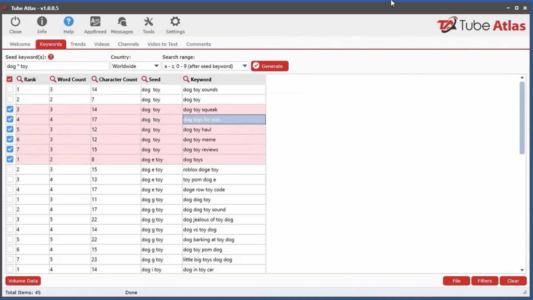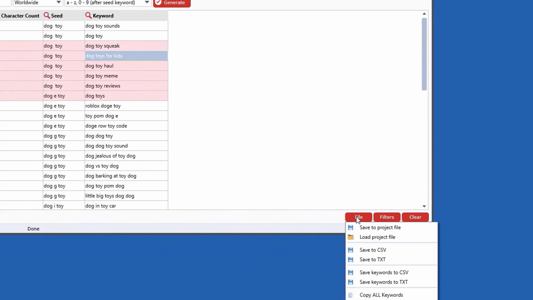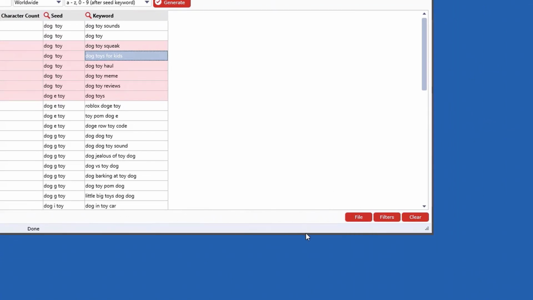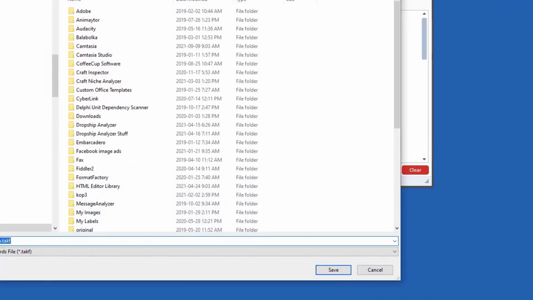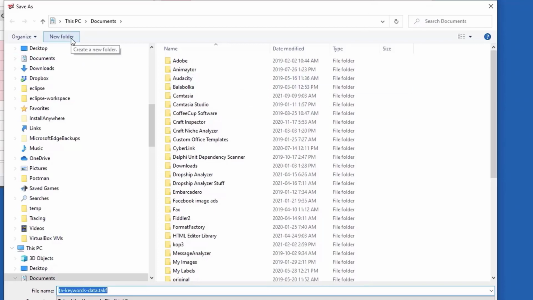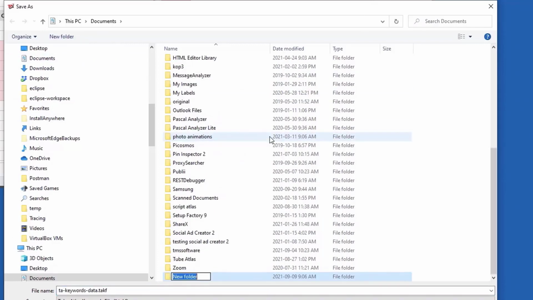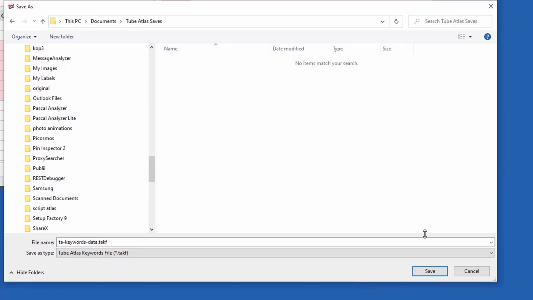Now for file saving, it's quite simple. Just down the bottom there, you'll see that file button. You can right-click and you'll get access to a bunch of features. So let's do that. You can go ahead and save to a project file. If I just save to a project file, it brings me up to the documents folder here. I'm just going to create a new folder and call it Tube Atlas Saves or something like that. Whatever you want to call it, it doesn't really matter. And this is where I'm going to save my file.